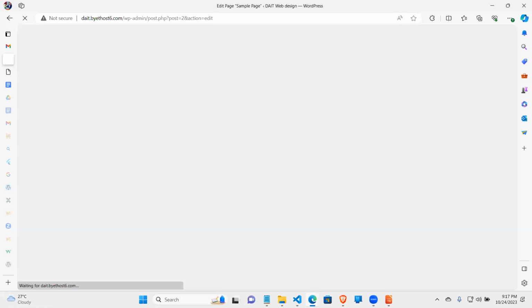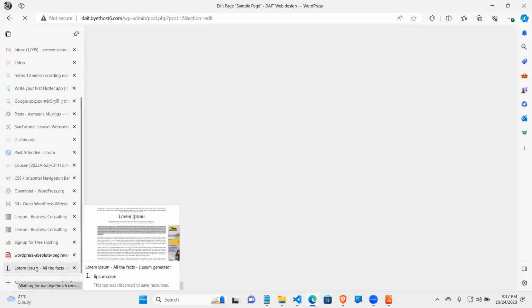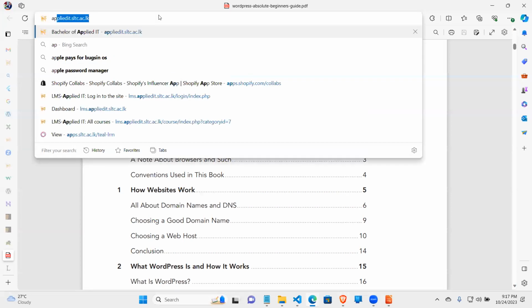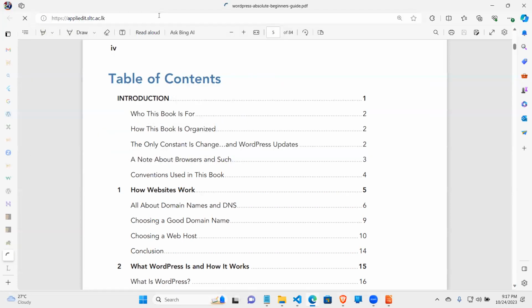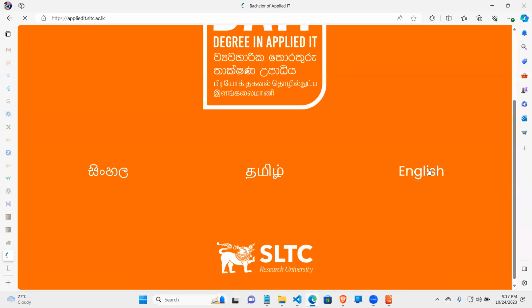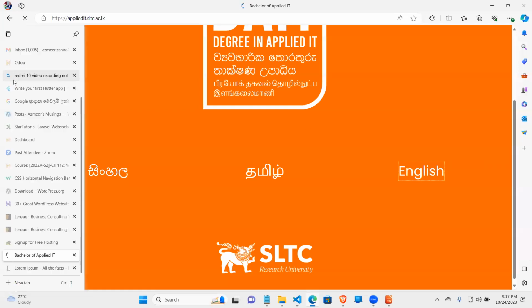So while we are loading, let's see whether I can copy some stuff regarding our date program. So let me go to the Applied IT website. By the way, WordPress is multi-language. You can even copy paste Sinhala, Tamil, anything for that matter, right? So I'm going to go with English.